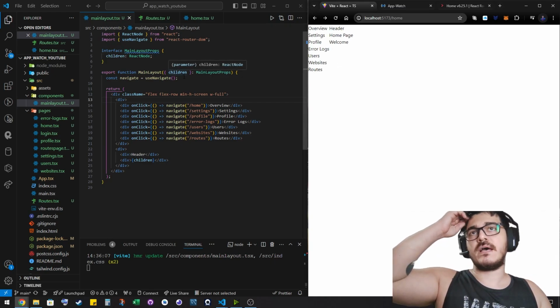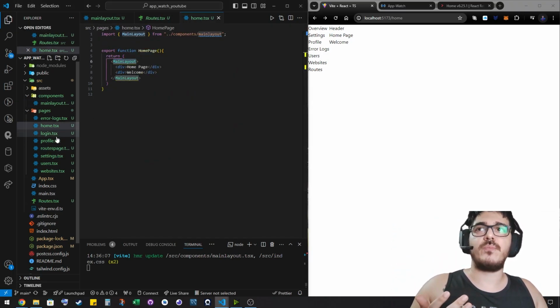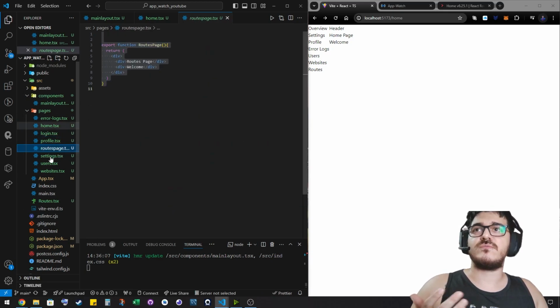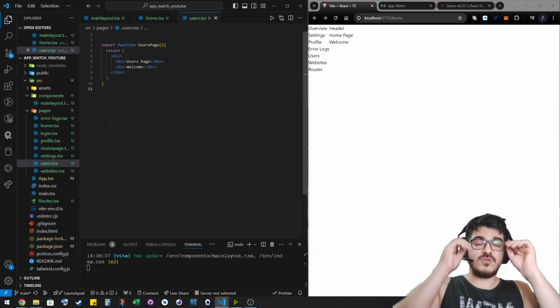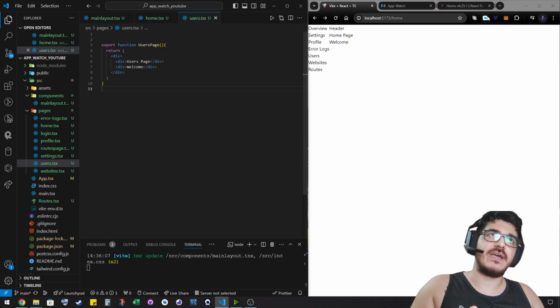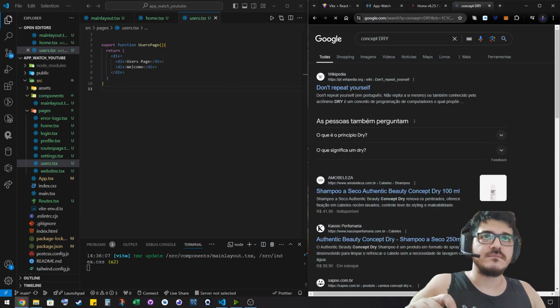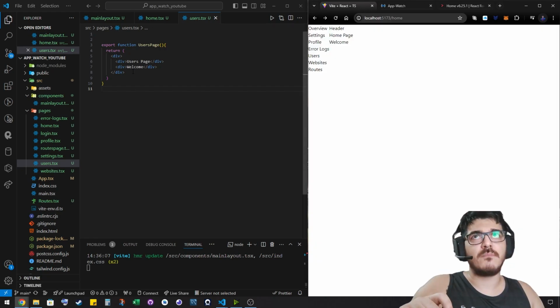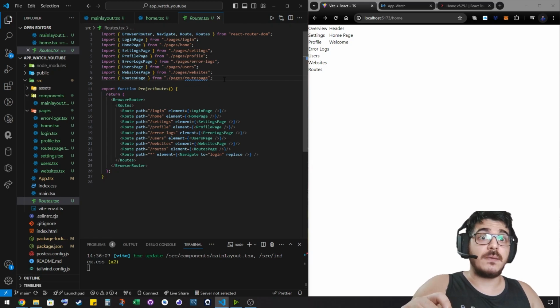Okay, that's it. Now what I should do is import this main layout to every page, like to profile, to routes, page settings. But you shouldn't repeat yourself. The concept is DRY: don't repeat yourself. So I'm going to repeat myself if I do that. What I can do is, here in the routes, import the main layout to every page that I want. Yeah, that's nice, right?